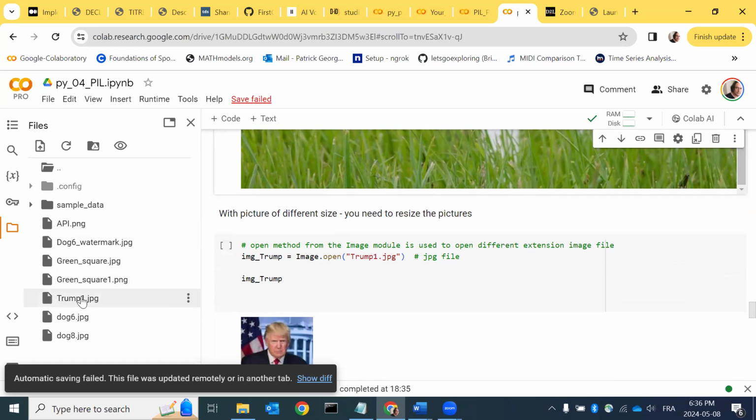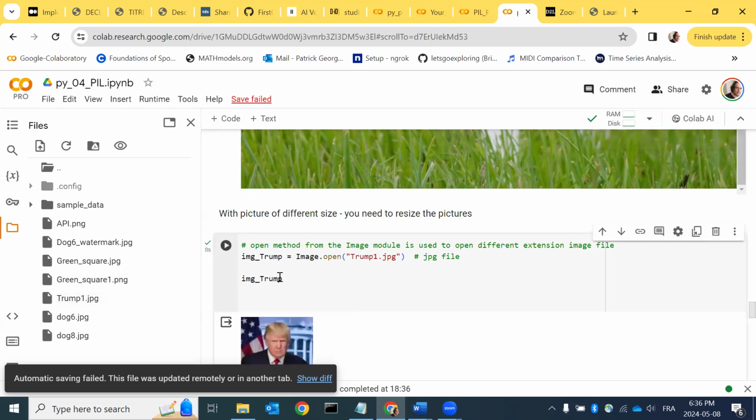Here there is a picture of Trump that I have uploaded into my Google Colab environment. And I'm opening this picture through that function, and I assign this to this variable, so that now this variable includes the initial picture of Trump. And you can verify, and now we are ready to work on this picture using the PIL library.